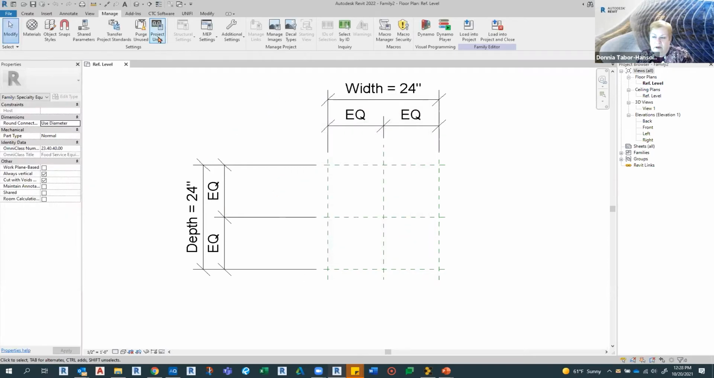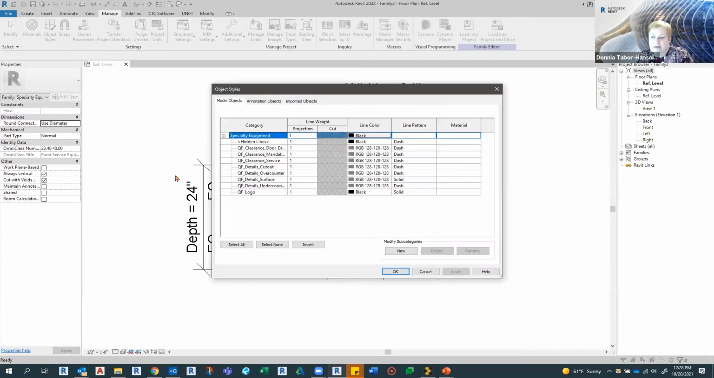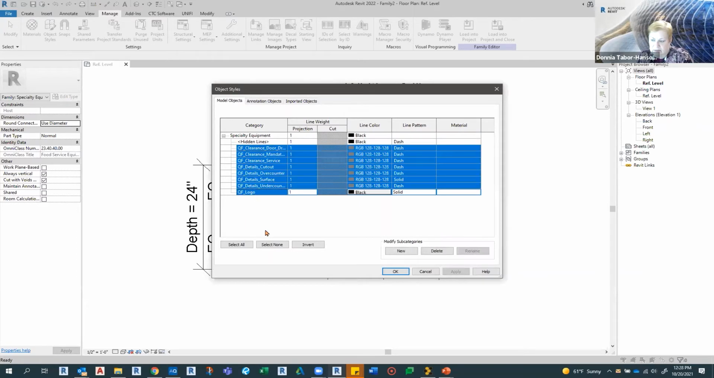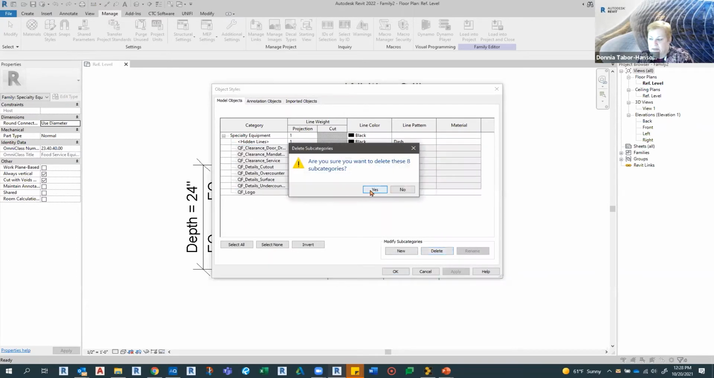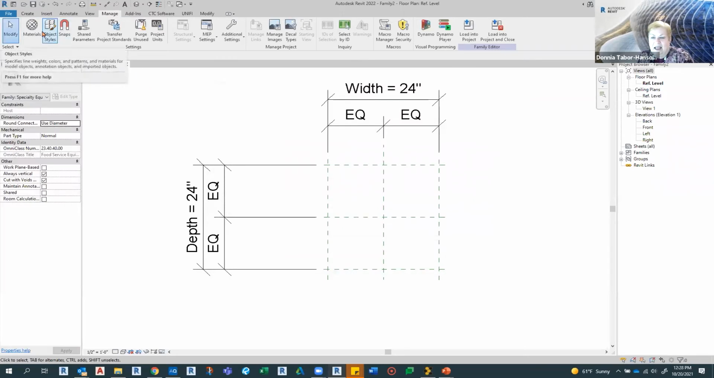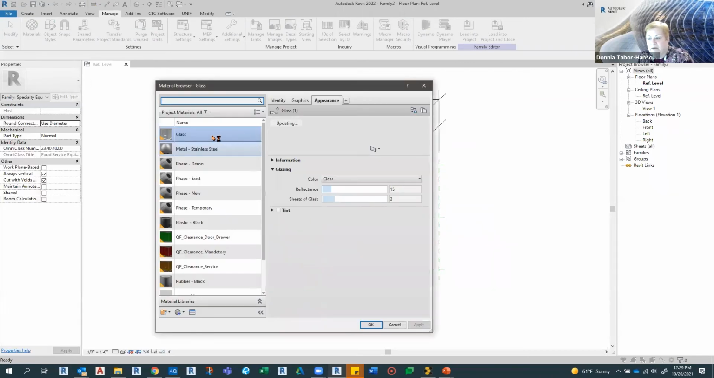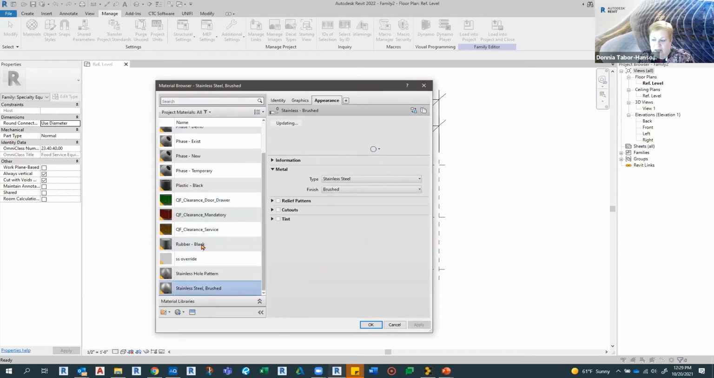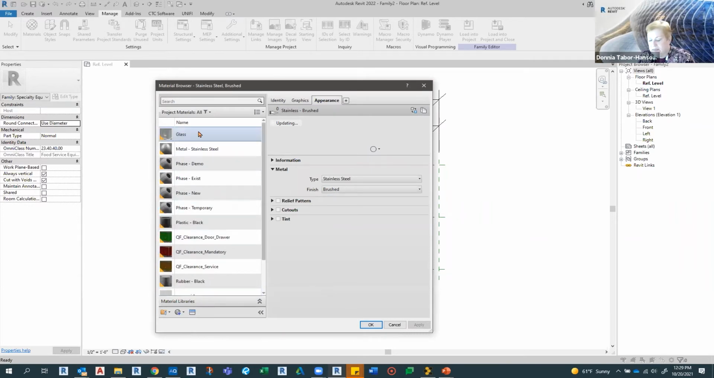So back up here, you want to check your object styles. This has my object styles in here, but let's say, for instance, I didn't have my object styles in here. I always check to make sure there's nothing imported in there. And I've got materials in here already, but if I was starting from scratch, I wouldn't have materials in here. So let me go ahead and just delete a few of these out.